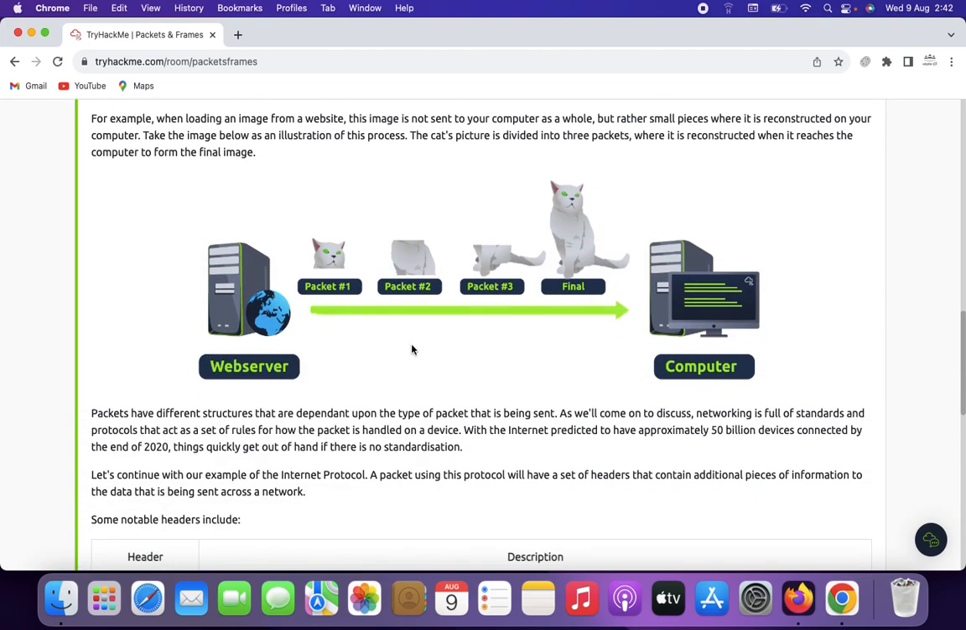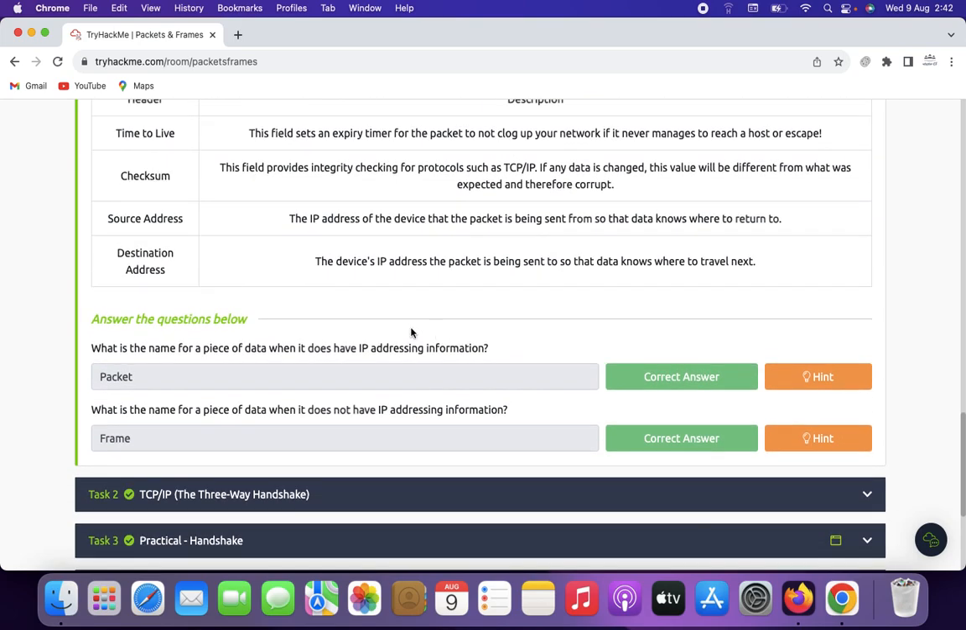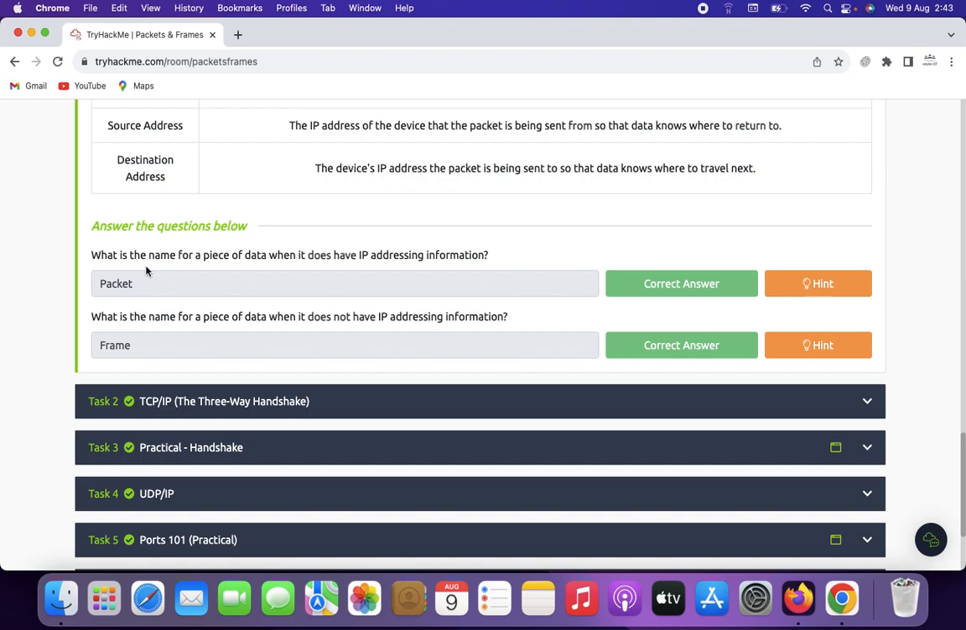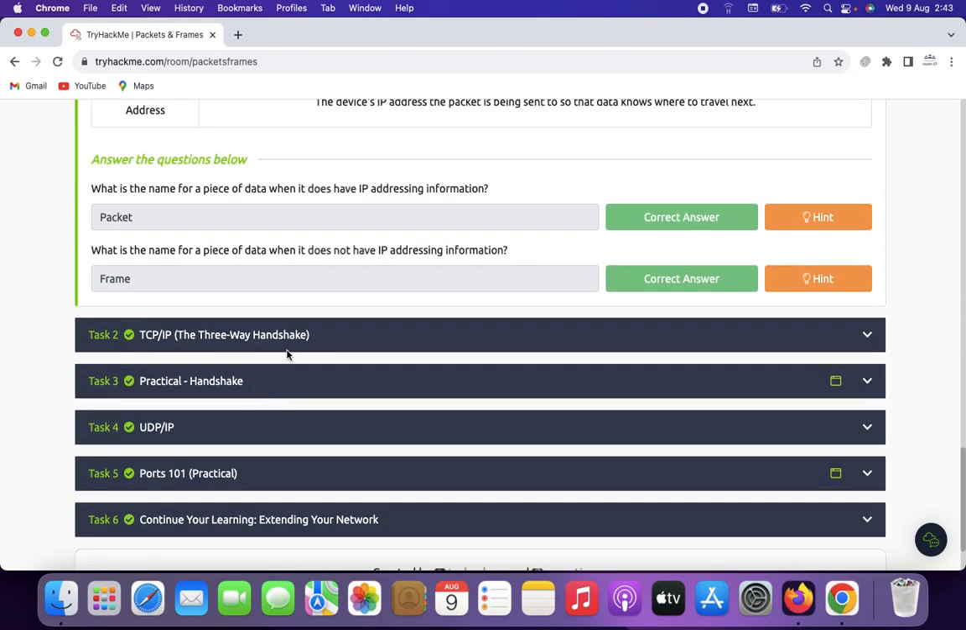So you can see they are transferring the data: packet 1, packet 2, packet 3. So now you can see, what is the name of the piece of data when it has IP address information? It's a packet. What is the name of the piece of data when it does not have IP address information? It's a frame.